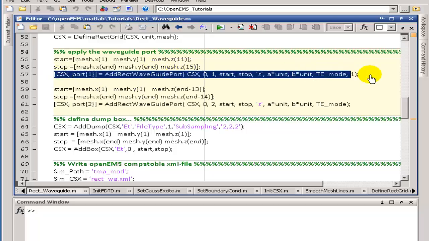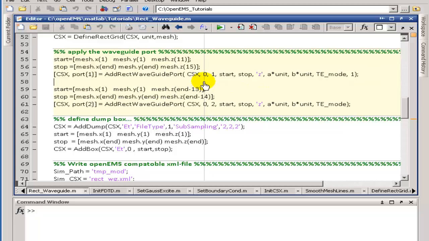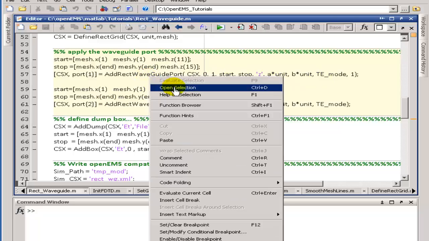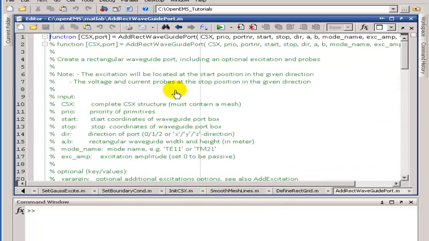Now the function that describes this port is add waveguide port. We can go to this function and see its variable arguments. So now we have the function add waveguide port, with CSX, priority, port number, start and stop, direction, a and b, mode name, and excitation direction.